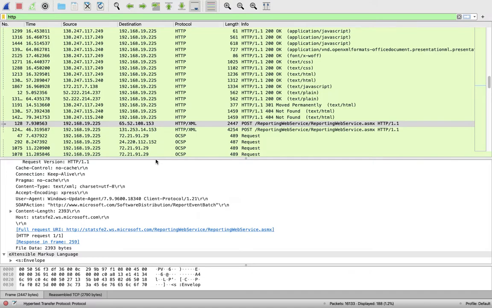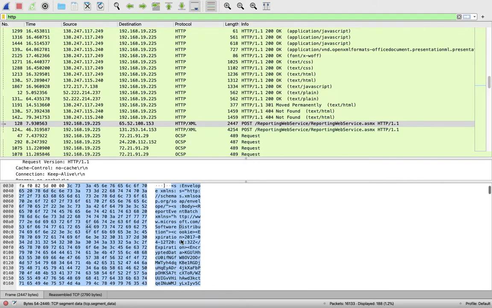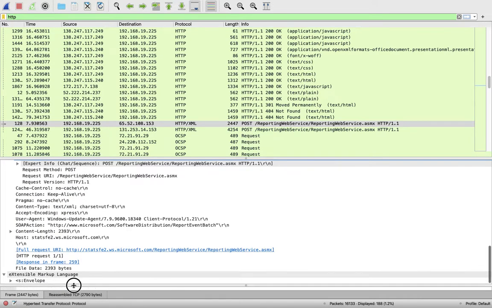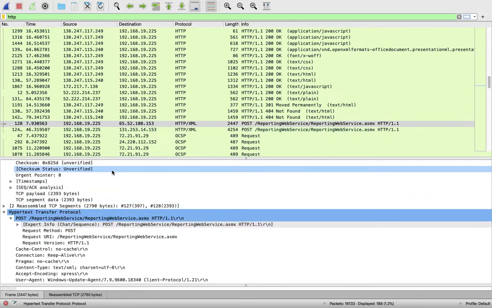You can go out and look on the internet to find out what actual version of Windows that is. The user agent may also show a Windows NT 6.3, which is Windows 8.1. You should be able to see that in the packet bytes as well.